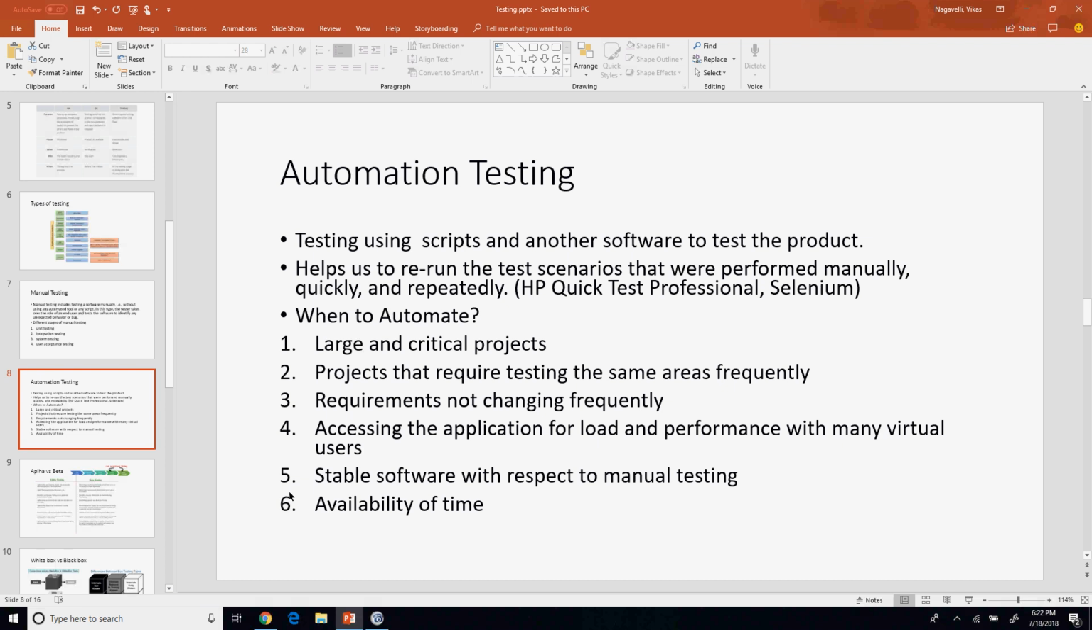And what else? You have a stable software, with respect to manual testing and availability at that time. So these are the scenarios to consider when deciding to go for automation testing.